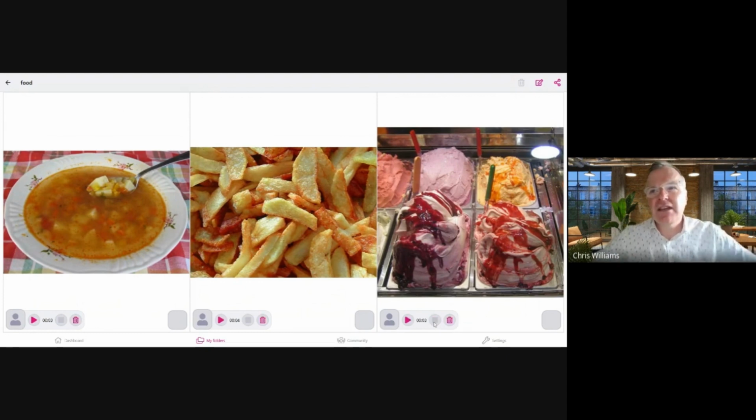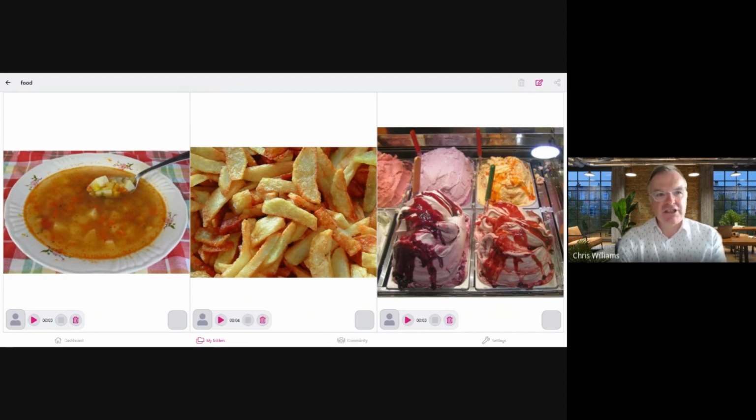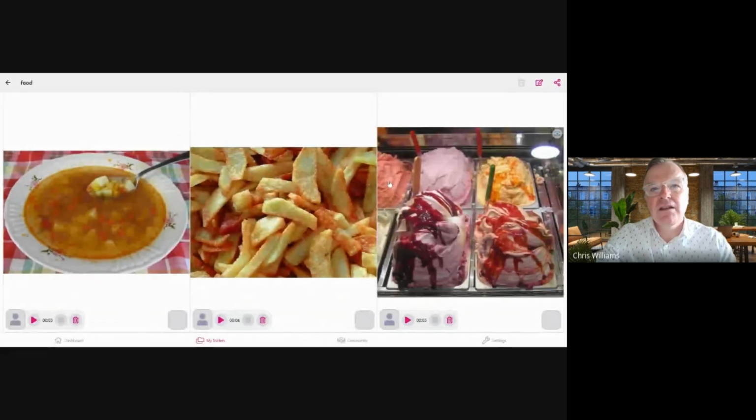Any content you make in the software saves automatically, and you can access it from any device that you're logged into. You can also share the content by clicking the share icon at the top of the screen. That creates a link that you can copy and paste, and you could share it with friends and family, colleagues, whoever you wanted to do so. You just copy the URL. And that's how to make a Chatta board.